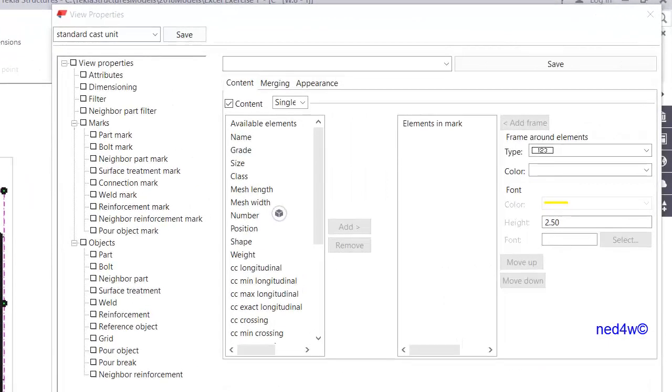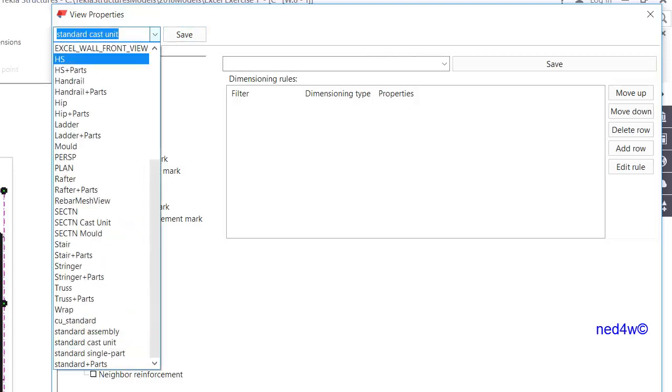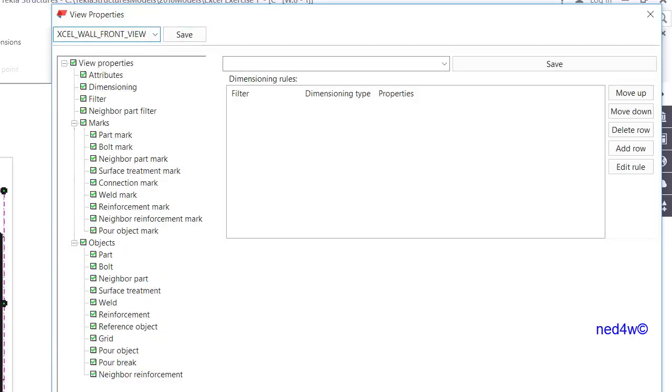From this view, kindly go to this dimensioning. I'm going to show you the first 2 or 3 ways, then the rest you will take care of, because it's a repeated procedure. So first rule, but again, I need to change this here. All right, first rule: add row. Can you click add row? And then here, dimensioning type.